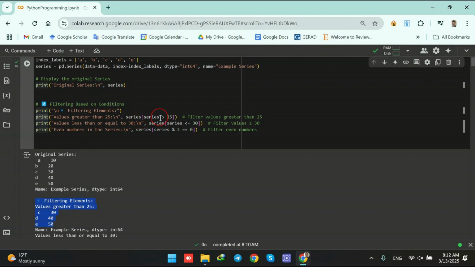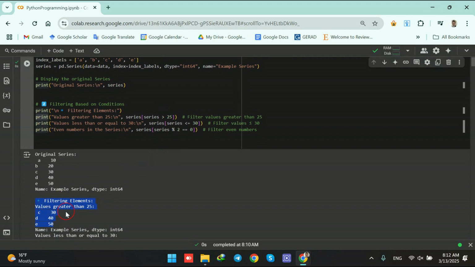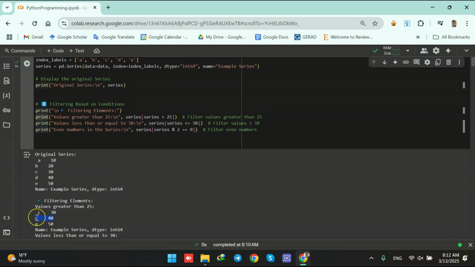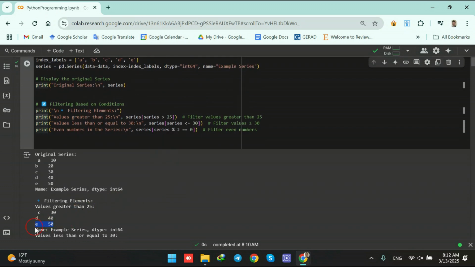We're having C larger than 25, yes, so 30 is there, D is there, and E is there: 30, 40, and 50. Basically, it was checking like this. 10, is it larger than 25? No, it's not true, so nothing happens. 20, is it larger than 25? Nothing happens. 30, is it larger than 25? Yes, this is true, so number 30 with its label is being printed. 40 is larger than 25. Yes, it's true, so 40 along with its label is being printed. 50, is it larger than 25? Yes, so we are going to print it along with its label.